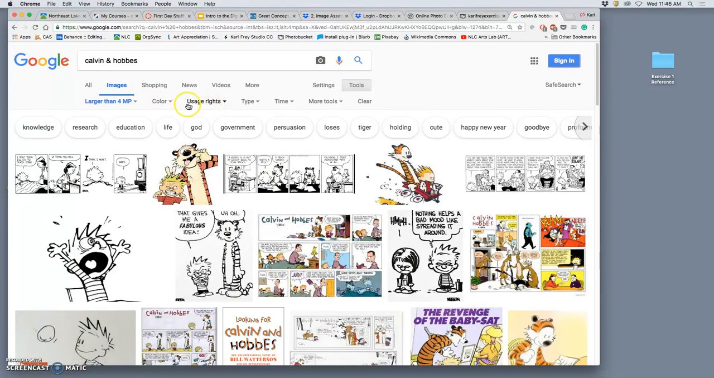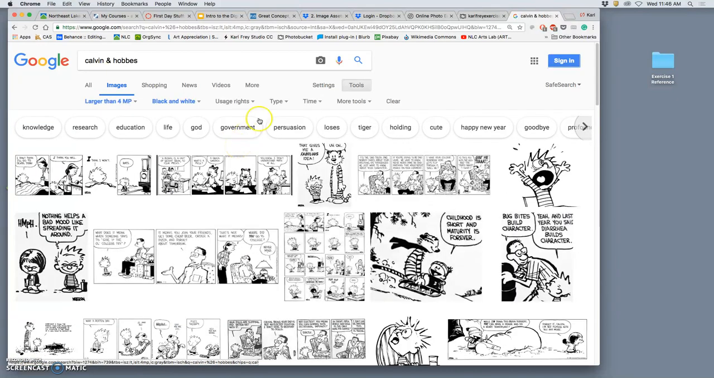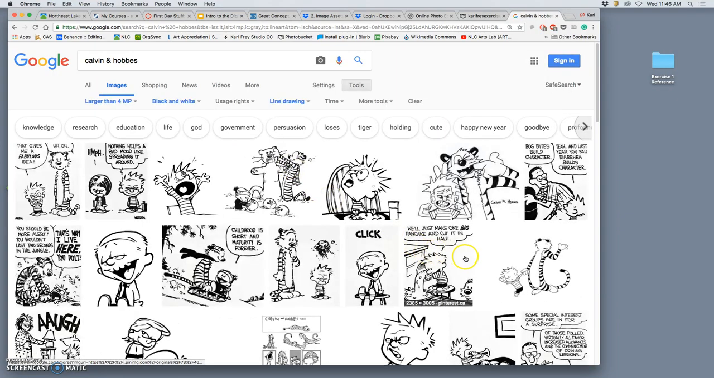So I can also use these other tools. I don't want color, I want line art. So for color, I'm just going to say black and white, right? And then for type, I can actually say line drawing. And now, with those tool settings, every image I see should be big enough, should be black and white, and should be a line drawing.